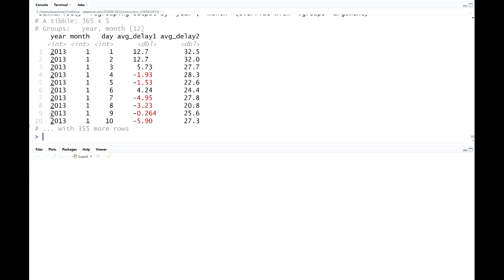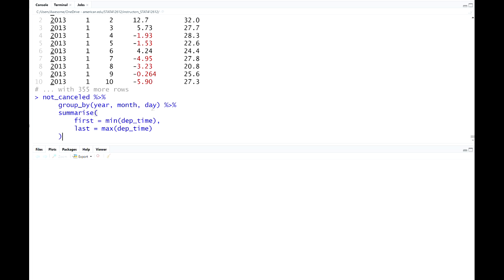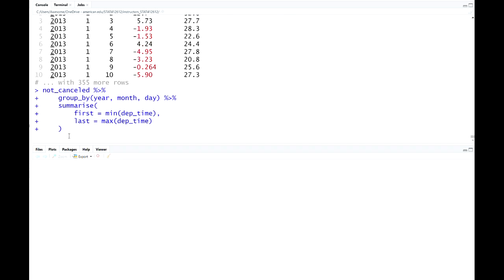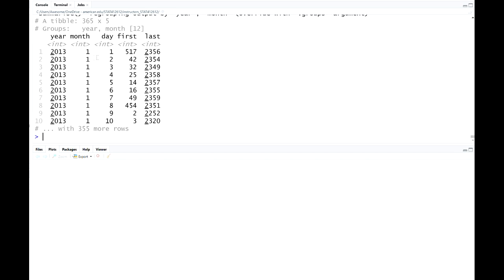Okay, so another thing I could do with my summary statistics is I could see when the first and last flight of each day left, right? So how am I going to do that? Well, I'm going to group it by year, month, and day. I'll say the first is going to be the minimum of the departure time, and the last is going to be the max of the departure time for each day. So I can see the first flight left at 5:17 in the morning and the last flight left at 11:56 p.m. on January 1st.